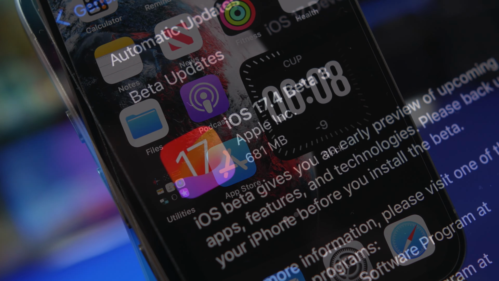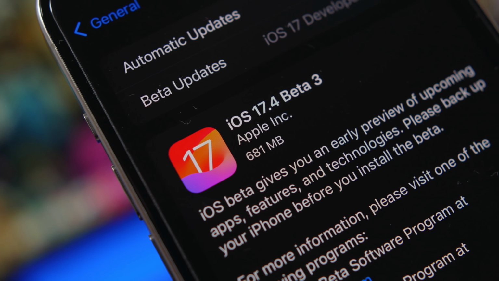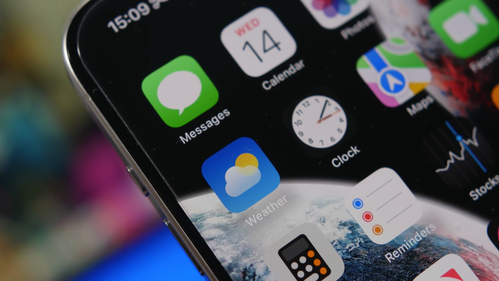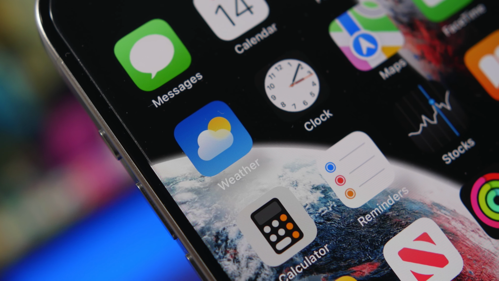of iOS 17.4. Now it's really interesting because with this beta, it feels like we're going backwards, but all that we're going to talk about in a minute here. Let's first take a look at this update and see what we're talking about here.